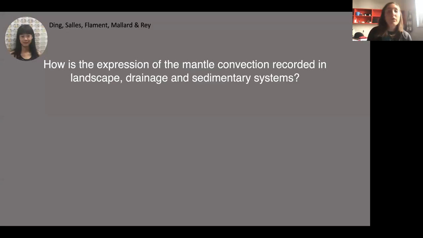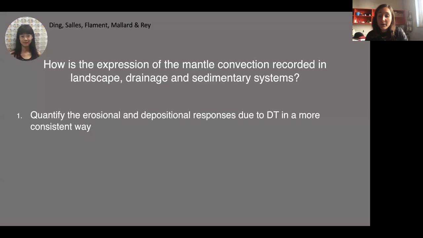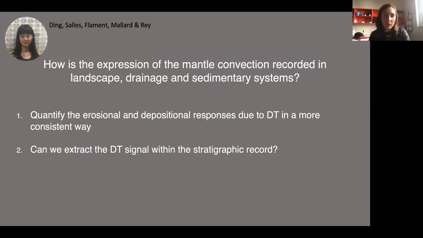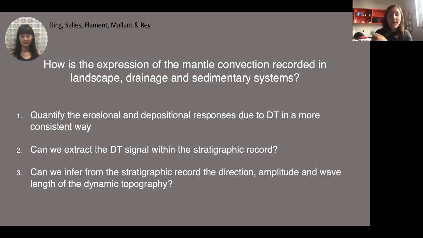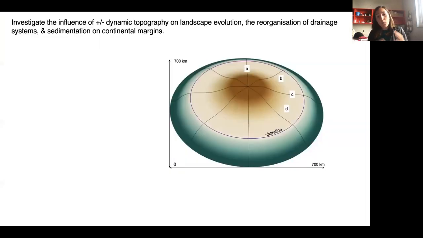So the first question that we asked ourselves was how is the expression of the mantle convection recorded in landscape drainage and sedimentary systems? So we wanted to quantify the erosion and deposition responses due to dynamic topography in a more consistent way using the landscape evolution model. So the first question was, can we really extract the dynamic topography signal within the stratigraphic record? And the second question was, can we infer from stratigraphic records the direction, the amplitude, and the wavelength of the dynamic topography? So to do that, we used a really simple model like this one.